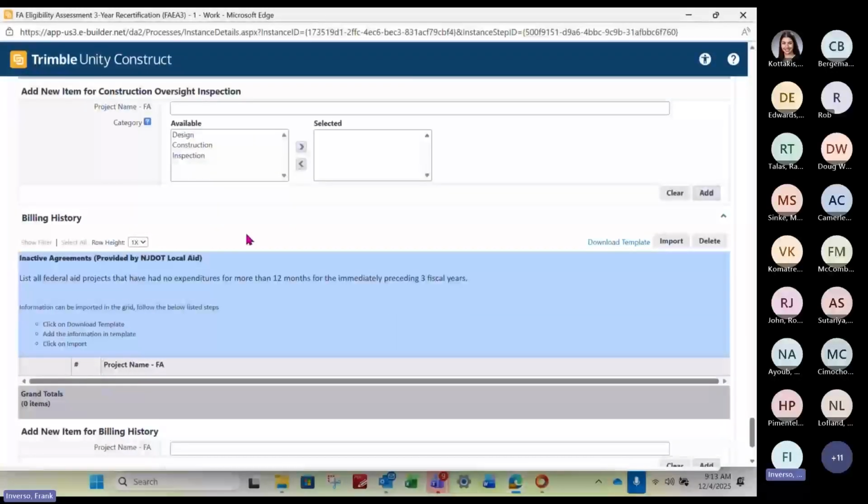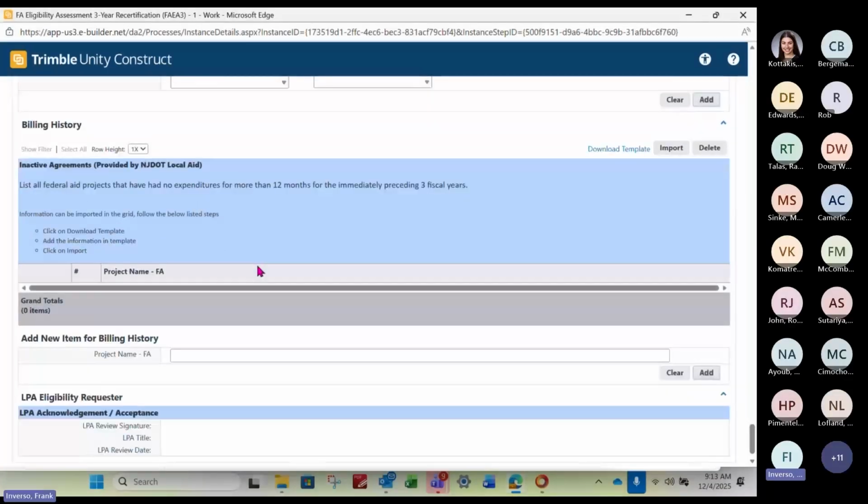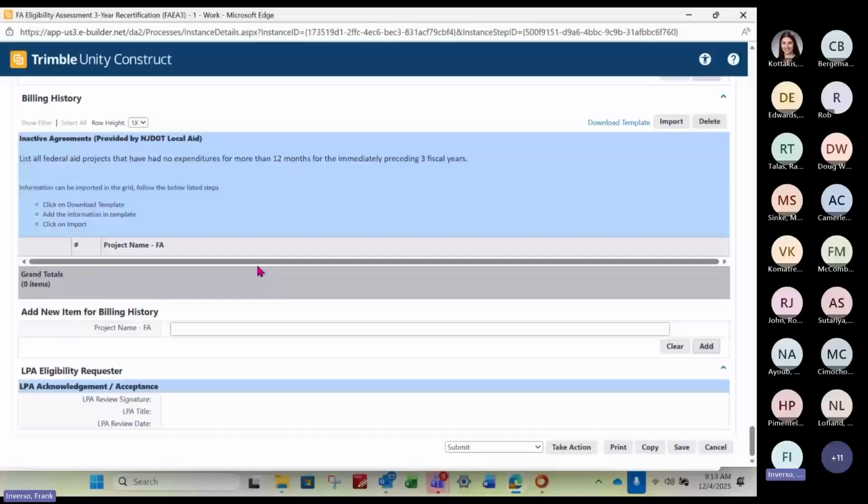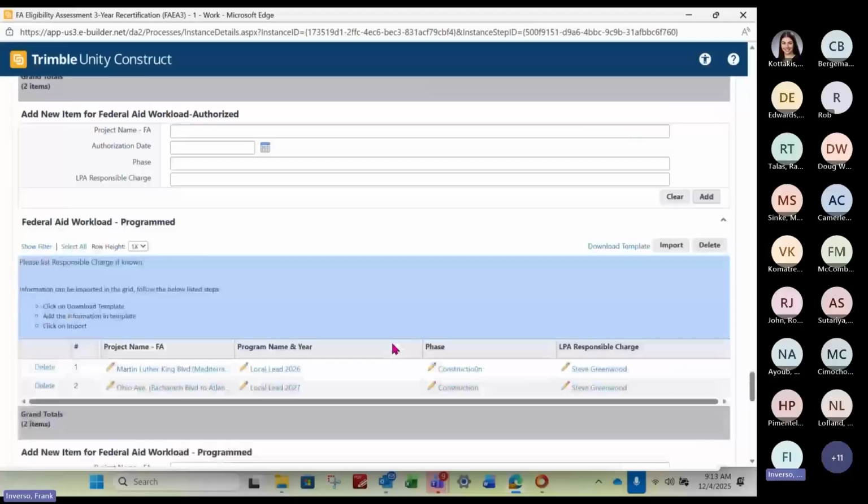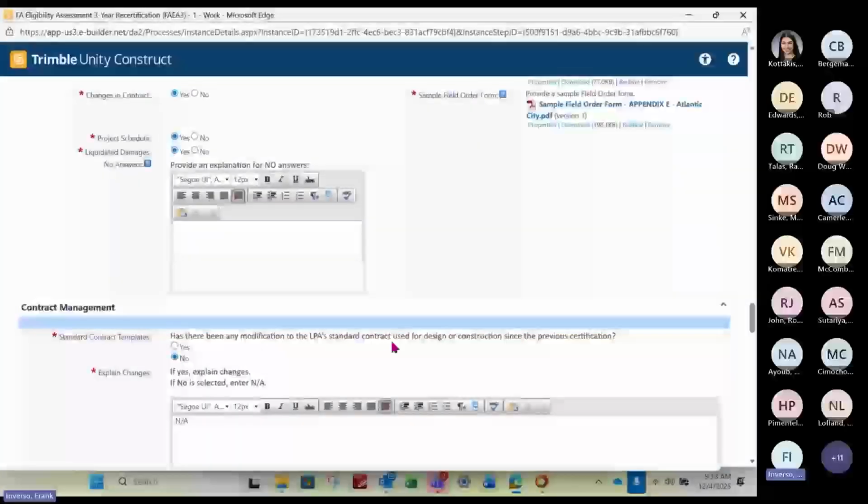The next section covers billing history. List all federal aid projects that have no expenditures for more than 12 months for the immediately preceding 3 fiscal years. If you have a project that fits that description, you would provide it there. So, as I said, I acted as the county and sub-region here and completed all this.